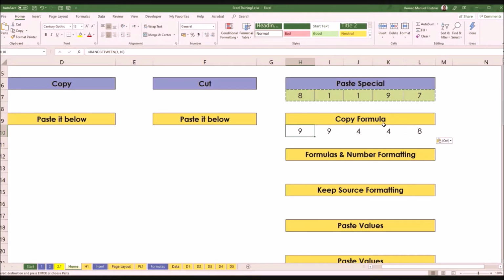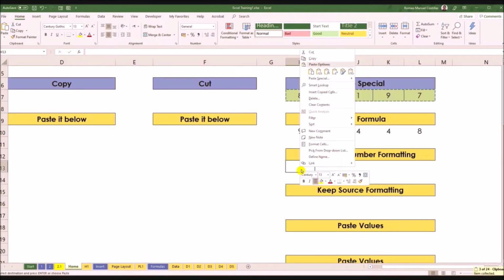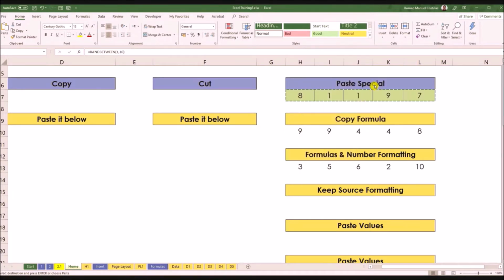So same goes with the formulas and number formatting. So it depends kasi kung merong mga format yung data nyo, pwedeng naka-percentage siya or anything like that, makokopya nyo rin. Pero since this is purely number lang, pwede nating i-copy, Control C, and then again, paste special, again, click this one, formulas and number formatting. So again, nag-automatic adjust siya, kasi meron tayong format dito, okay?